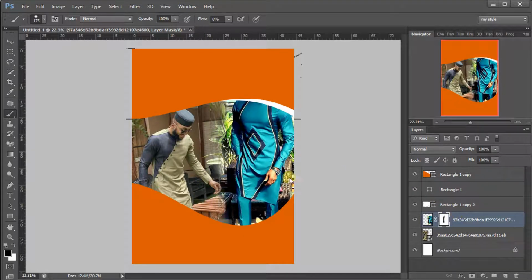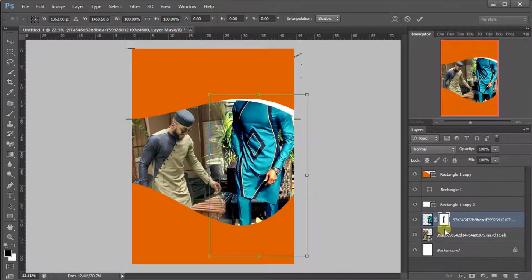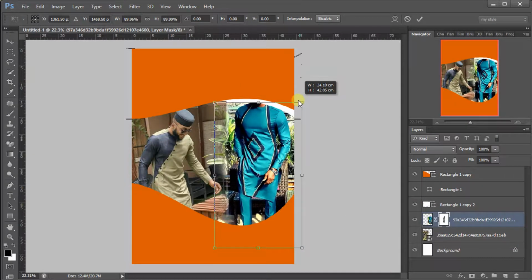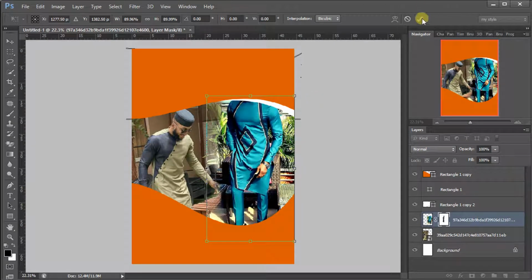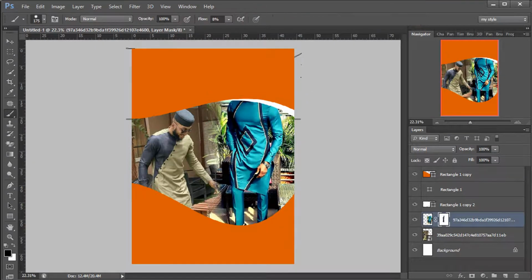Okay, I think this one looks too long. Let me try to scale it down a little bit. Okay, something like this is perfect. How do we see it? Now we can continue. We can introduce one final artwork.